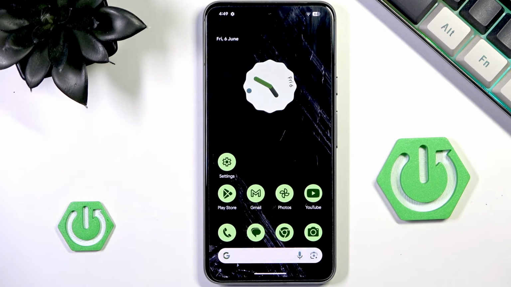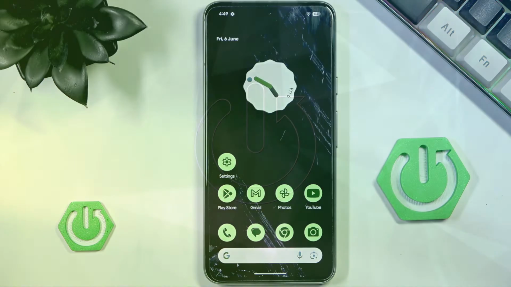In this video I will tell you how to set up custom ringtone on Android 16. Let's begin.